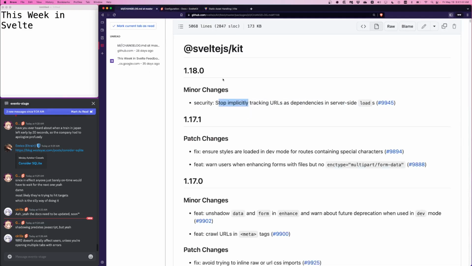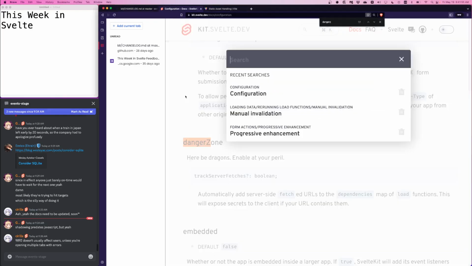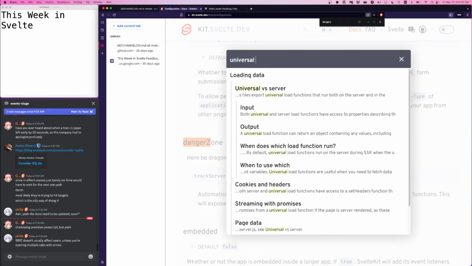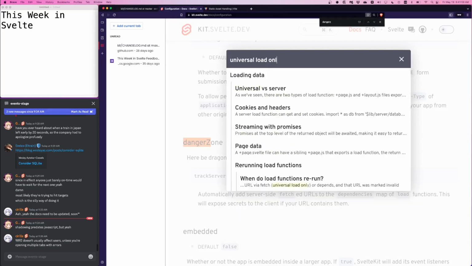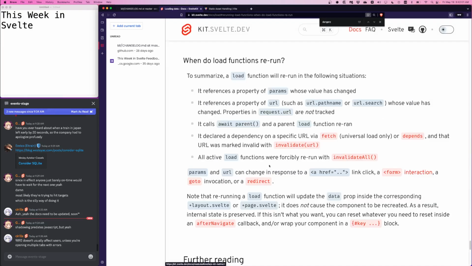And that's the changelog. What do you think? Sounds good. Yeah, and the docs update is universal load only, yes. So there is a docs update to how this works. There we go.